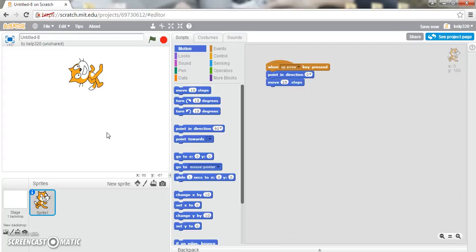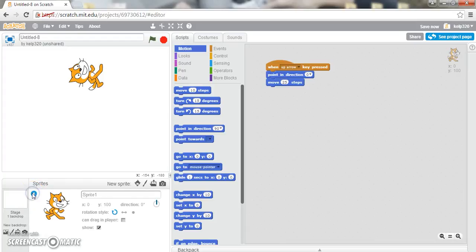If you want that to happen, that's great. If you want it to stay so it's just facing left or right, or a different way, there's a way you can change that. I'm going to click this little eye that's in the top left corner of my sprite. It gives me some more information about that sprite. It tells me the name of it, it gives me the XY coordinates, and it gives me something called a rotation style.